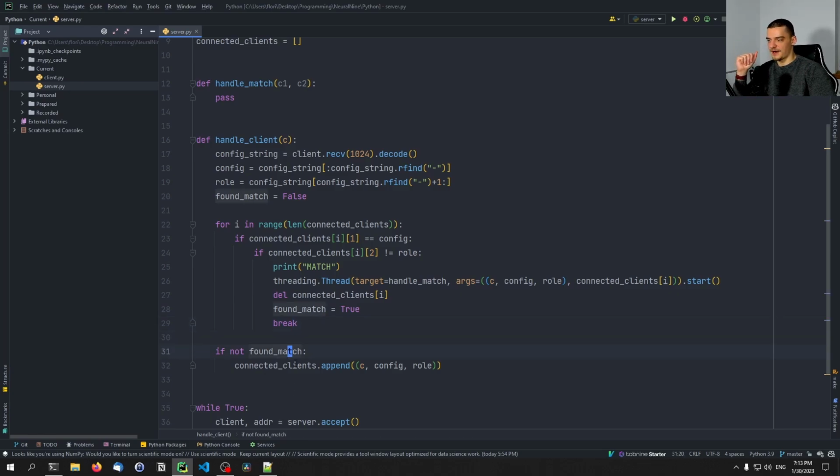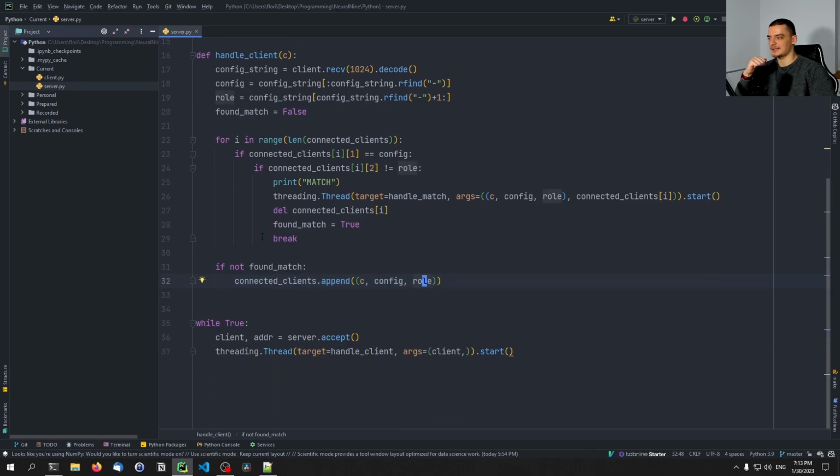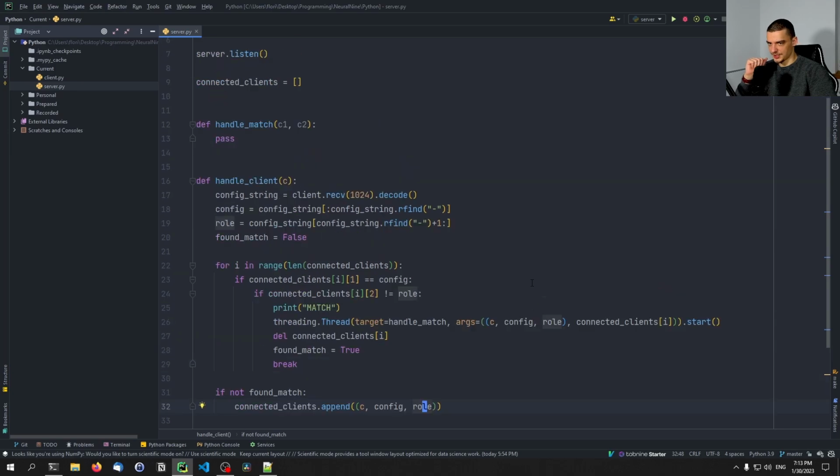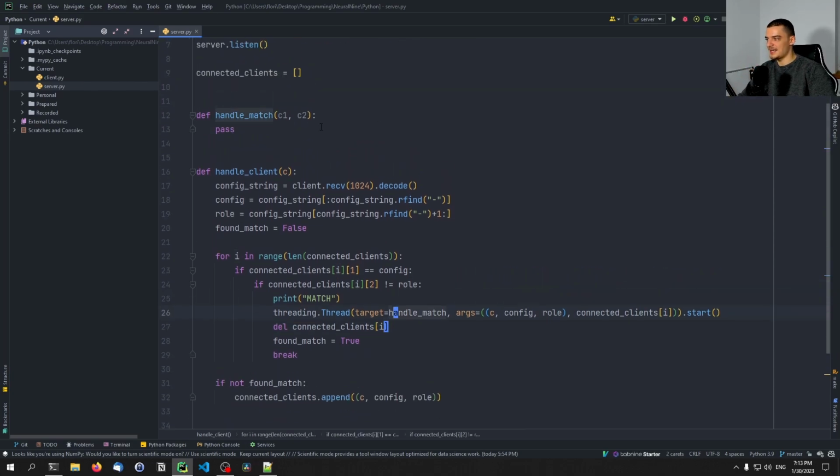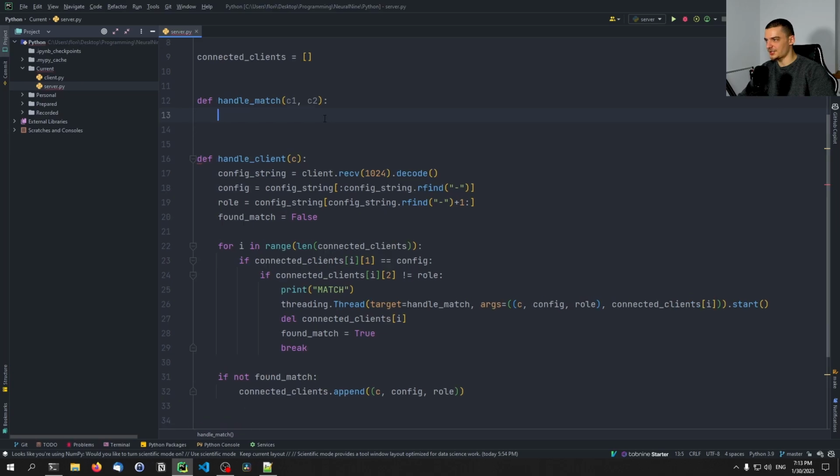If no match was found, we append the client that is just connecting to the list so that someone else can match with that client, and that's the basic logic. So now the handle match is basically where the whole game logic is. The matchmaking is already implemented. The game logic is now in handle match.